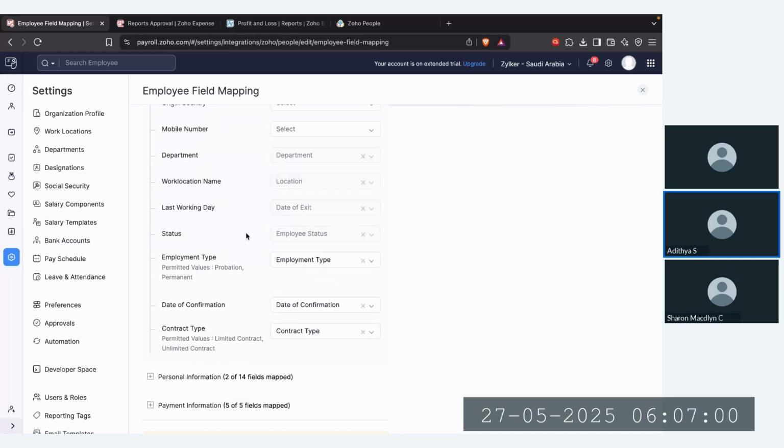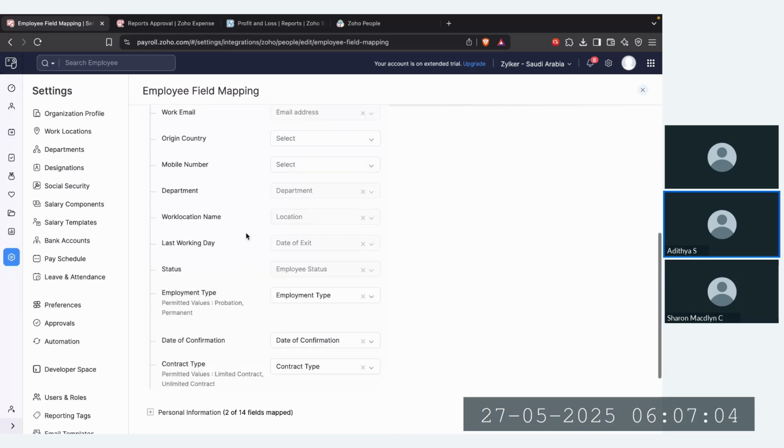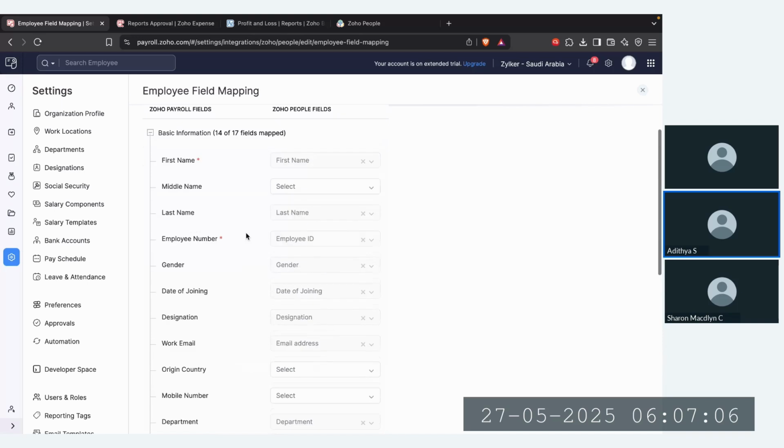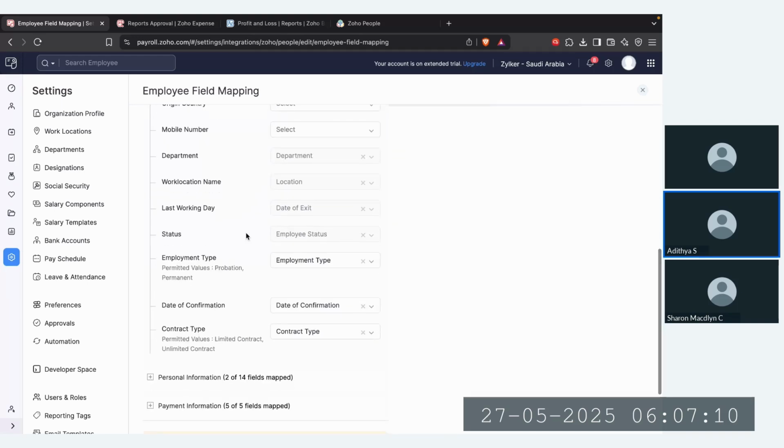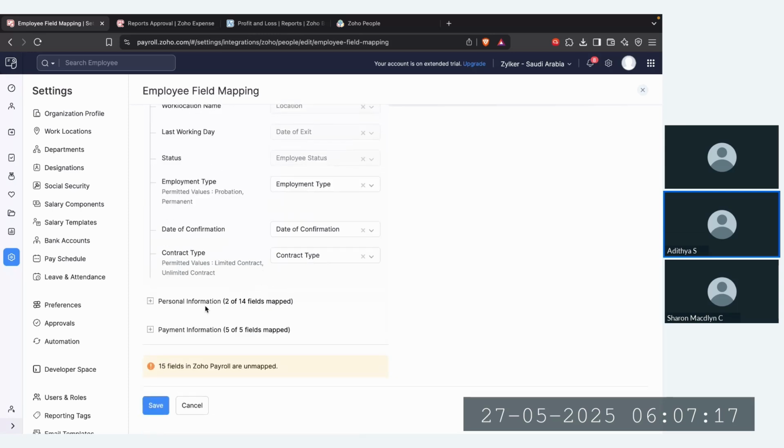If it is a custom field in Zoho People that you have created, it might not be synced automatically. But the rest of the fields, like the date of birth field and the first name, will get auto synced. The custom fields that you create in People have to be mapped under this field mapping section, so the data from Zoho People will flow into Zoho Payroll.